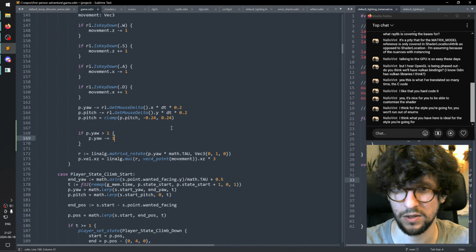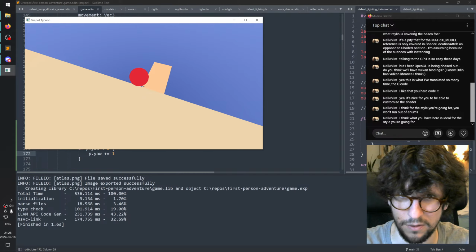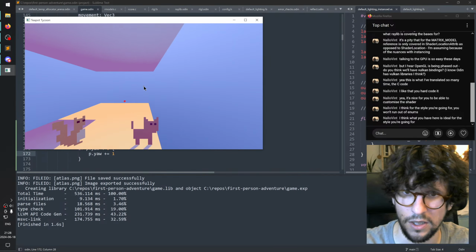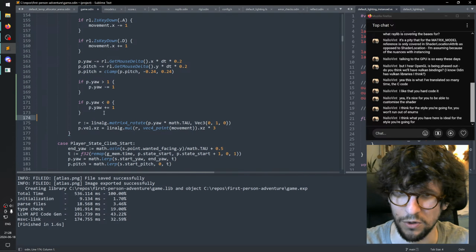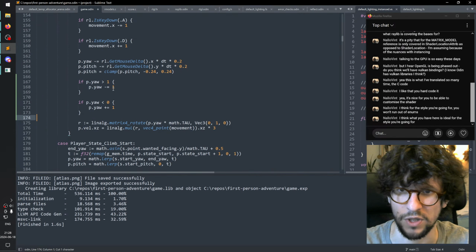Yeah, I don't think I'm gonna run out of the enums for the drawing. I think it'll be fine.